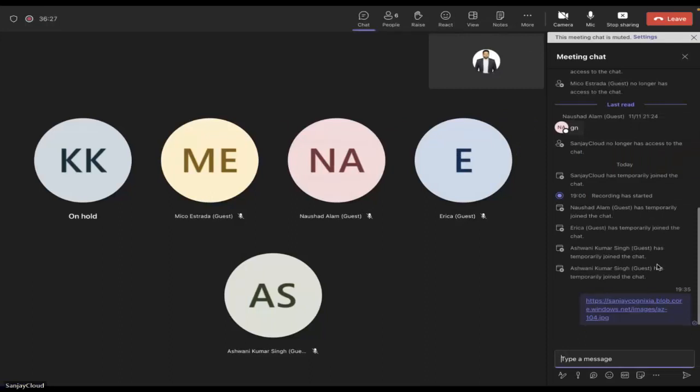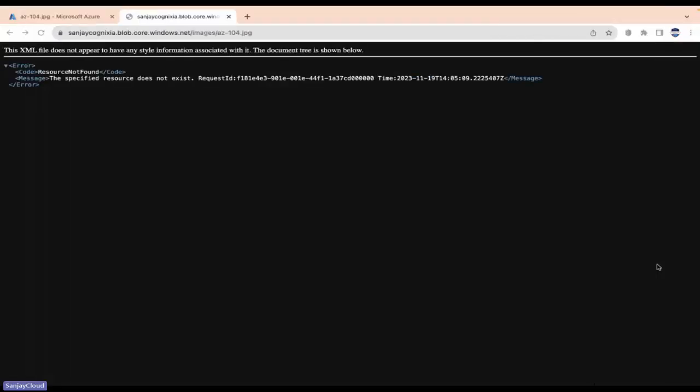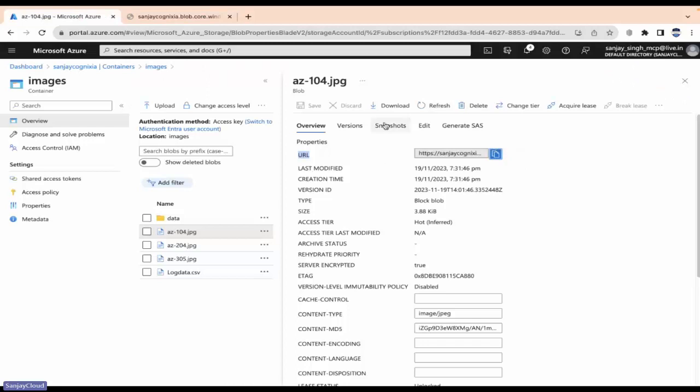Just because by default, no anonymous access is enabled. Private access is there, so no one can access except the owner who created this, correct. If I access it over the internet, I cannot access it. I can download this image and then open it. That's the first option. Second, what if I have to enable permission for everyone so that users can access?